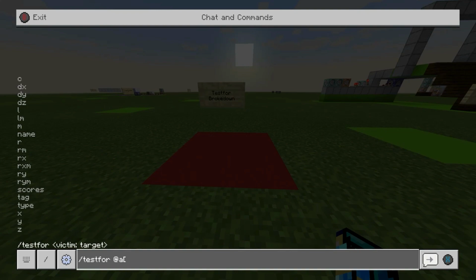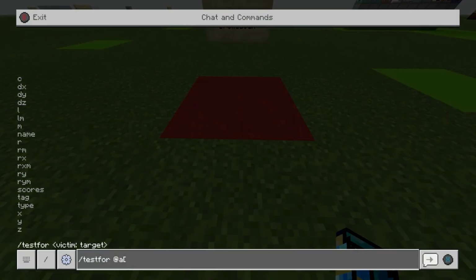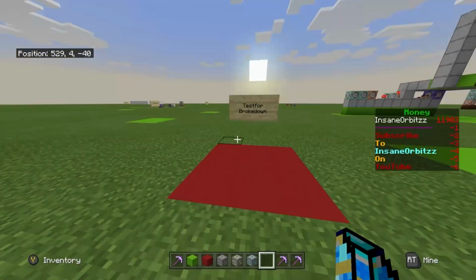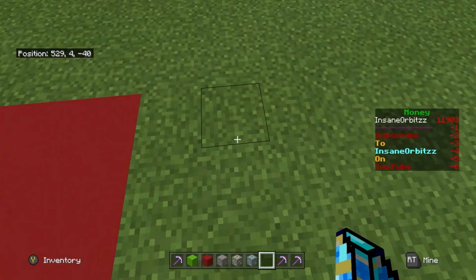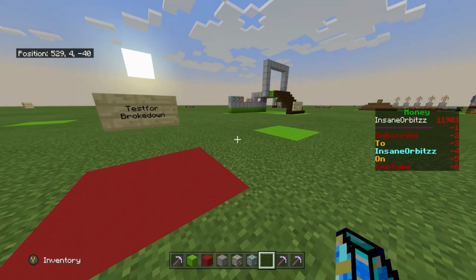So for instance, if I did dx, dy, dz from my location here, and I did dx 4, dy 3, and dz 5, what it'll do is go out 4 in the X direction, 3 in the Y direction, and 5 in the Z direction. Then it will form a square or a rectangle depending on how long you made it. So it'll go 4 in that direction, then 5 across there, 5 across here, and then 4 there, and it'll link up to that square part over there.